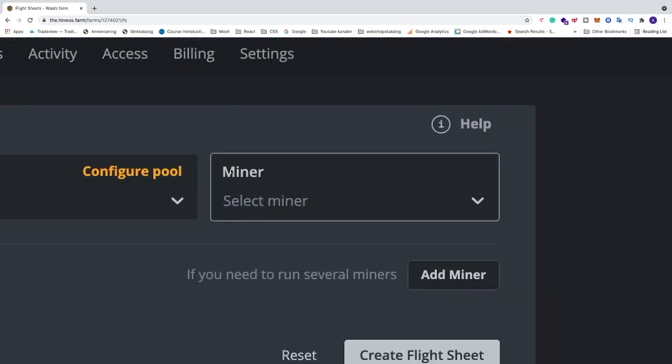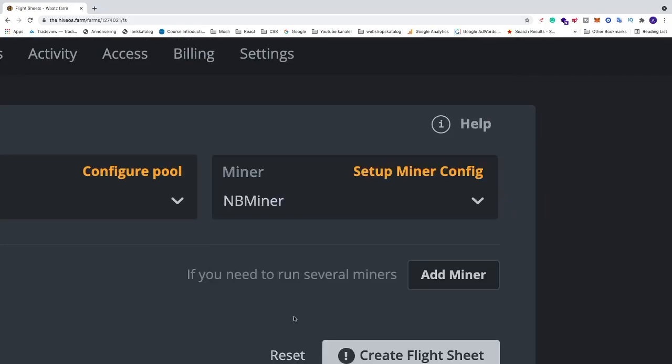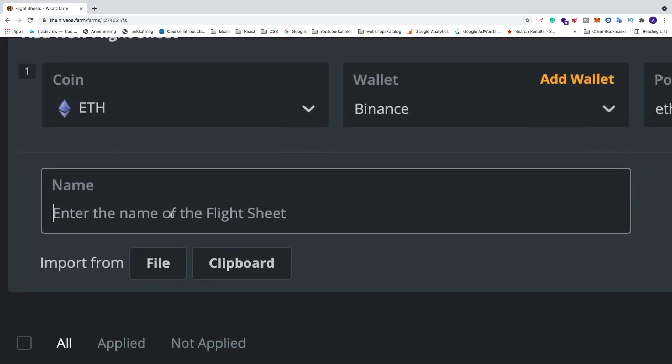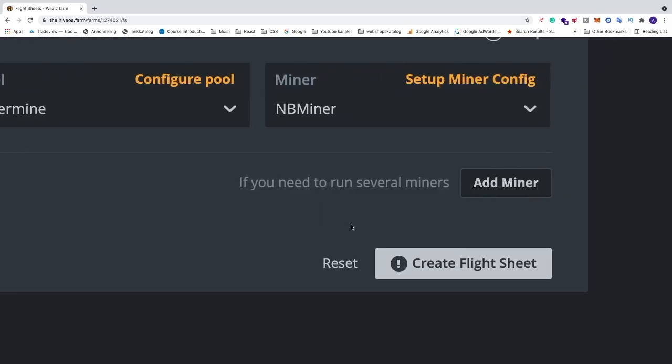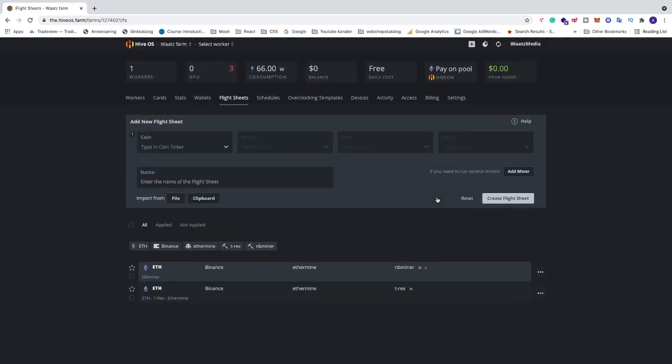And after that, we're gonna go to miner. In this case, we're gonna choose NBminer to get 43 MH/s on our 3060 Ti LHR. Alright, we're gonna name this to whatever you like. I'm gonna name this to NBminer, like so. After that, just go to the bottom right corner and click on Create Flight Sheet. And now we can see the flight sheet right here in the list. So everything is good.